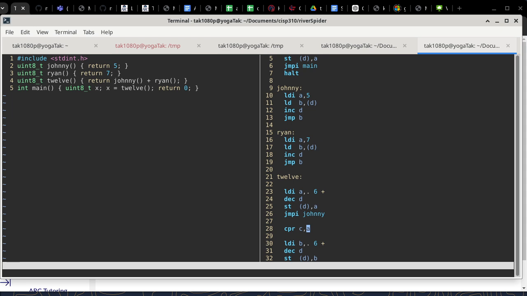So what do you think is a safe place for me to say, I'm going to stash this over here because I need it back later? On the stack, exactly. The stack is useful in many, many ways, and this is one of those. It's like, oh, I just need to stash this, I need to save it for later. So you can now push it on the stack. Instead of doing a CPR, I'm going to push it on the stack. To push register A on the stack is really just decrement D, STDA. So this pushes the return value of Johnny.